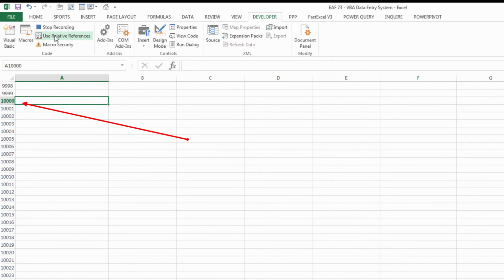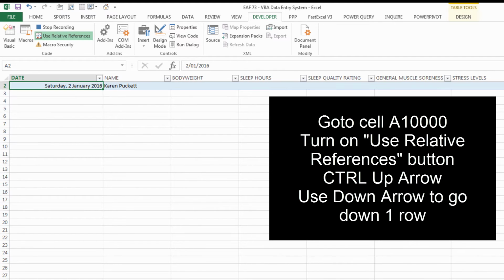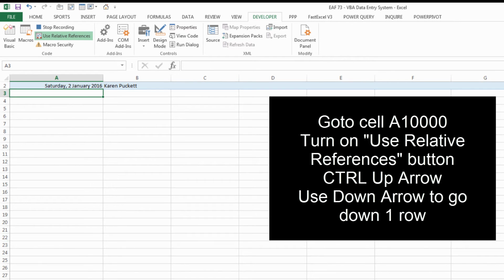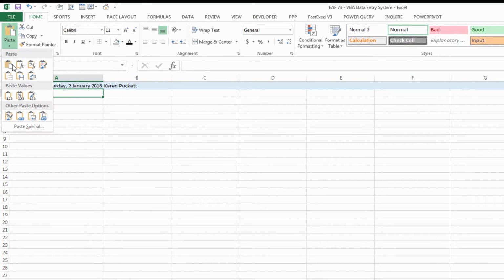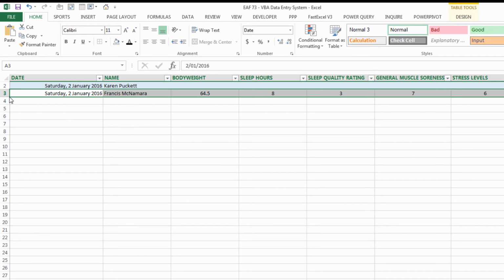Next, I turn on the button that says Use Relative References. Keyboard shortcut Control Up Arrow takes me up until it bumps into some data. So it stops when it meets the last row in the column. That's currently row 2. I go down one more row because that's the first blank row. And on the Home tab, I choose Paste Values.